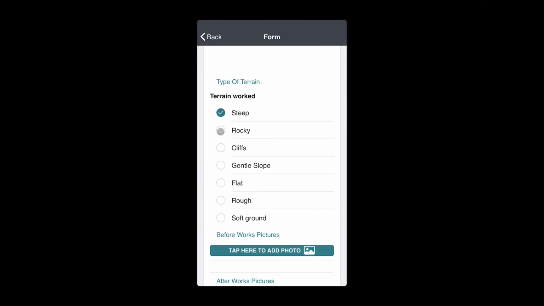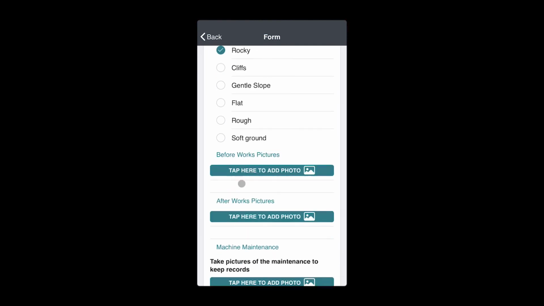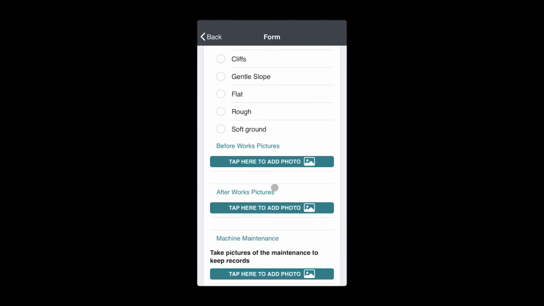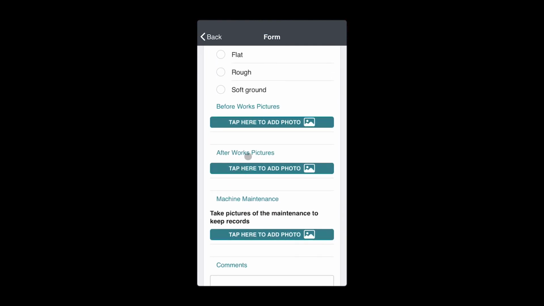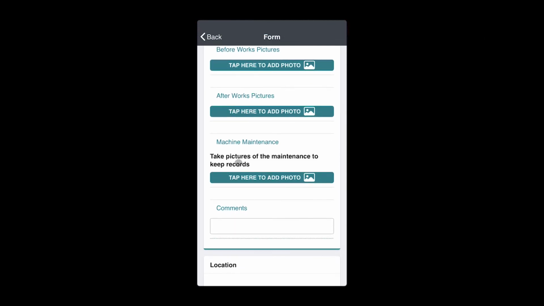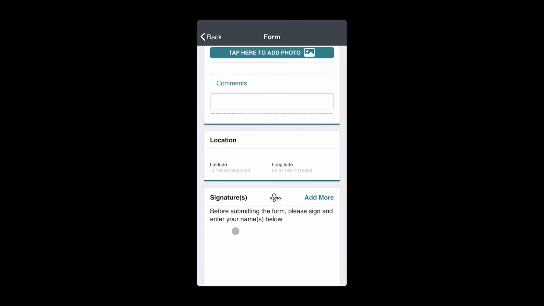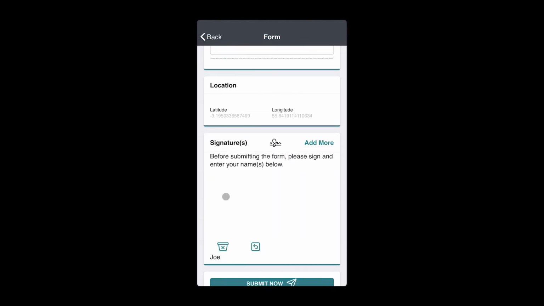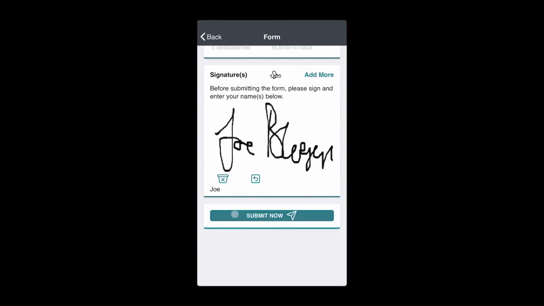This form then gives you the opportunity to add photographs of the before and after pictures, along with uploading any photographs of machine maintenance that was carried out. You can then add further comments to complete this logbook entry. And then we need to sign this off before clicking Submit. As with the general risk assessment form, this will be added to your today's forms.